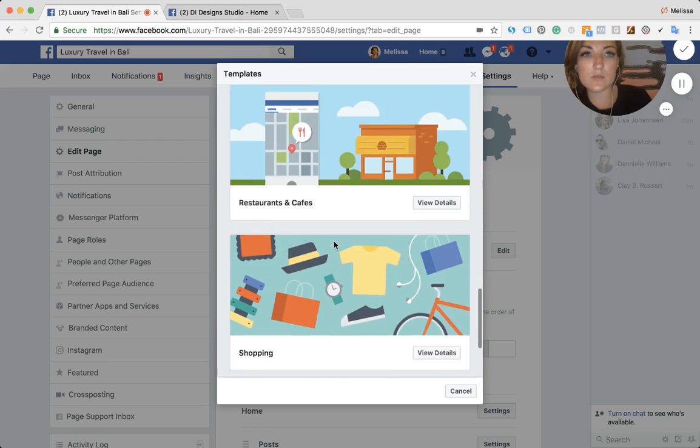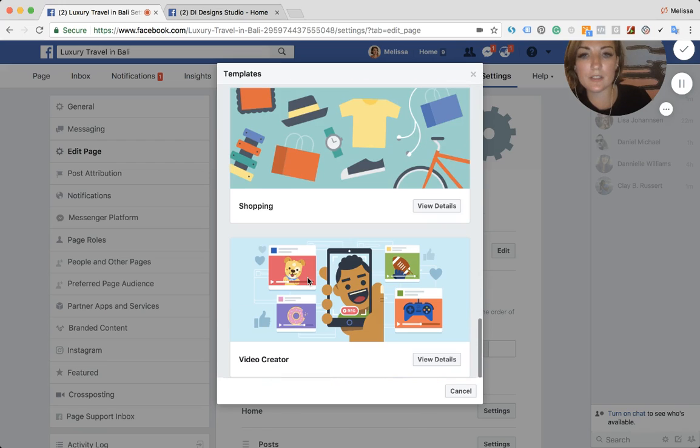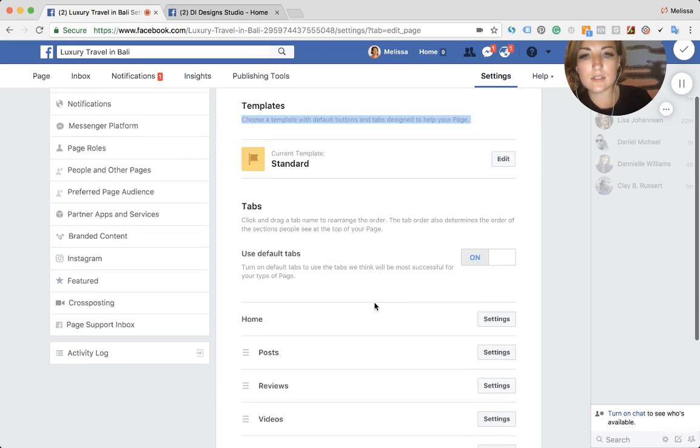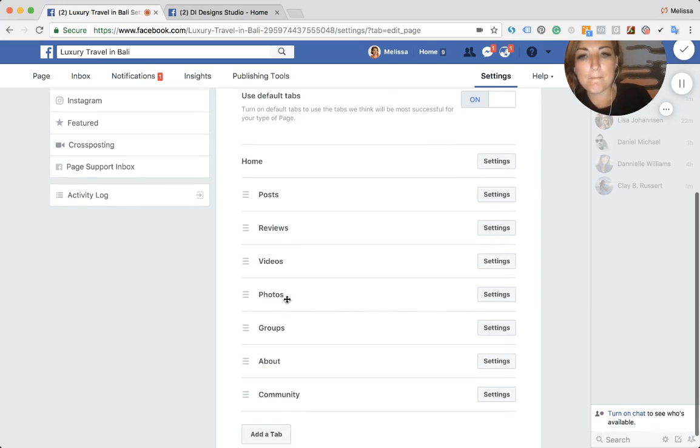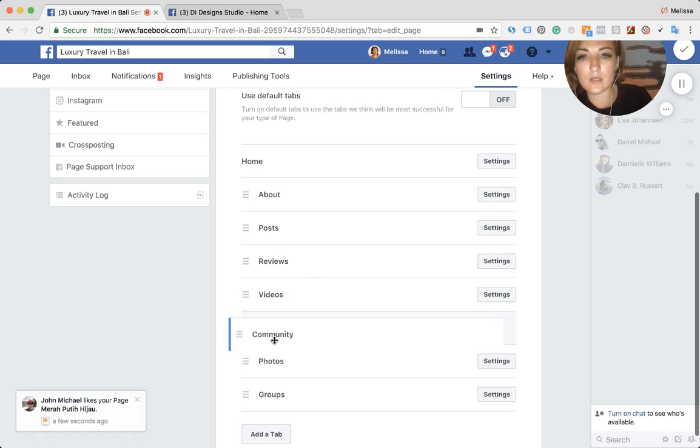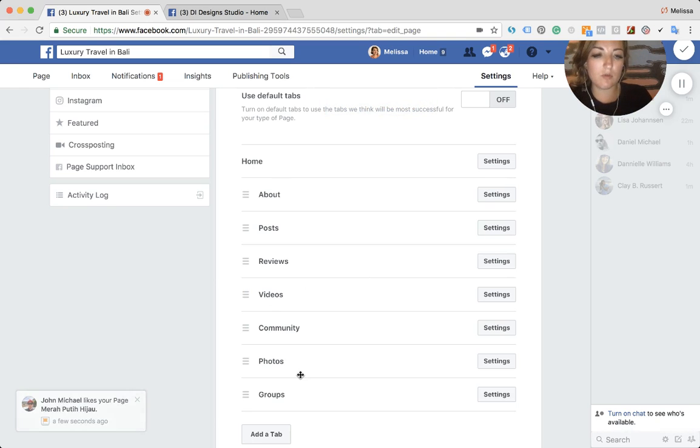Restaurants and cafes, it's pretty straightforward. Shopping, you want to sell products online. Video creators, like a blogger or something like that. And then tabs down here. What I recommend is underneath your home, you should have about, and then posts, reviews. And users will typically only see the first 5. It's just the way it is, especially on mobile.